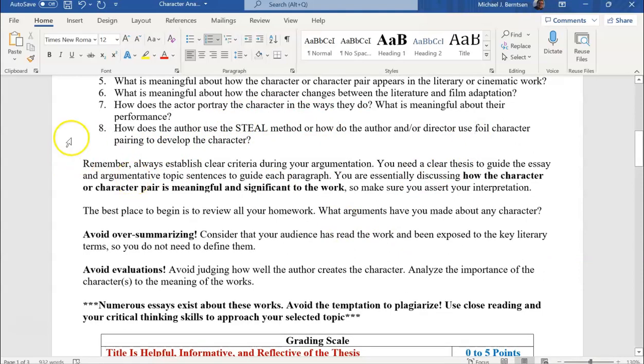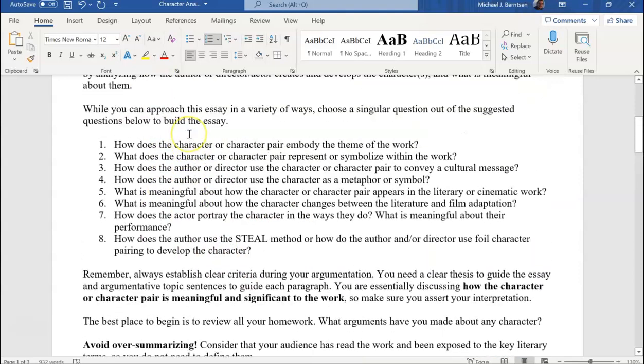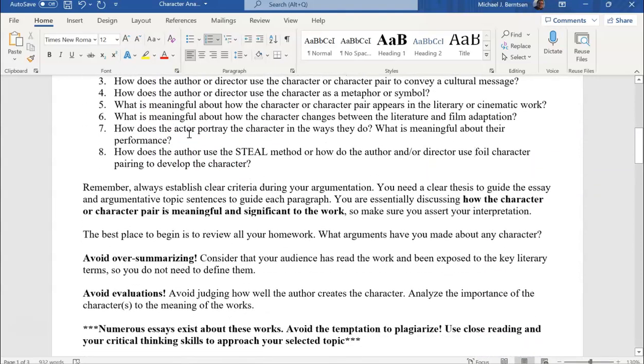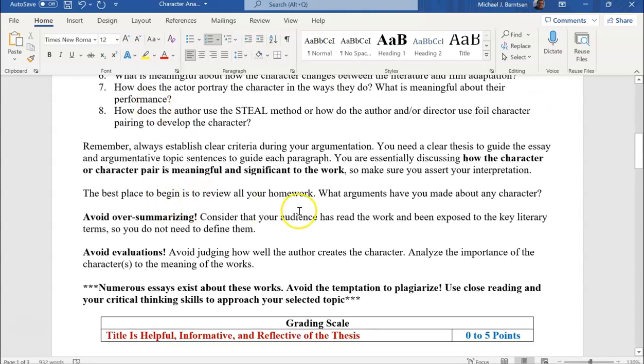As always, remember that you want to establish clear interpretive arguments, right? We're always focusing on analysis throughout all of our assignments here in terms of the major ones. You want a clear thesis that guides the essay. You want argumentative topic sentences to guide the paragraphs. As I mentioned, you're essentially discussing how the character or character pair is meaningful and significant to the work. So whatever question you're answering, you're making specific analytical claims, right? Interpretation-based arguments.